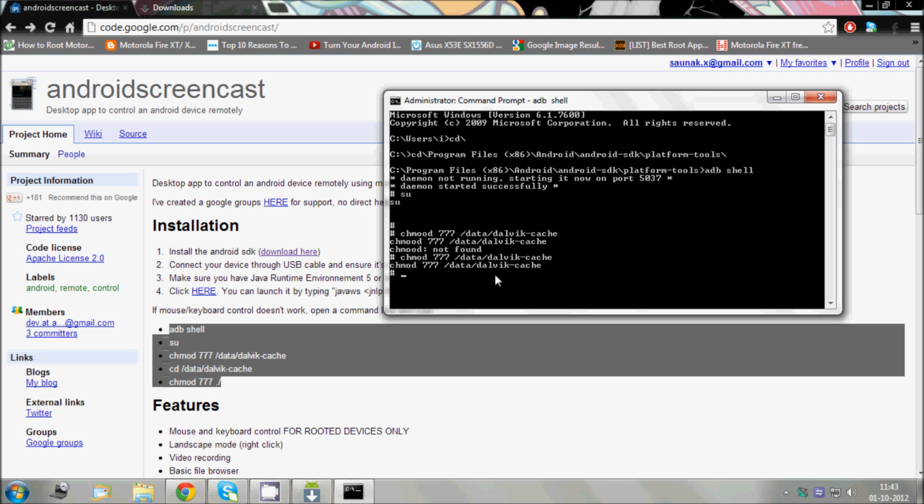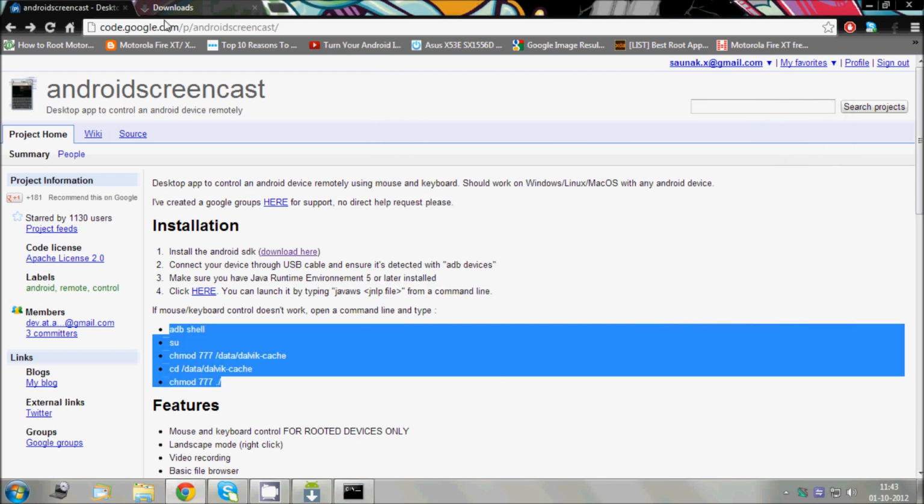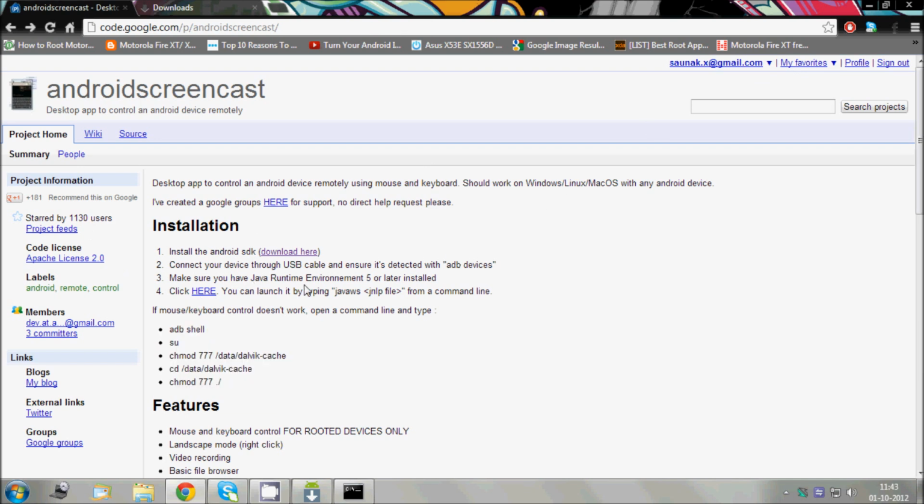Then type in CD space backslash DATA slash DALVIK dash CACHE. Press enter. Then type in CHMOD space 777 space backslash. Here it is done. It has repeated all that I have written. Now minimize this administrative command prompt and once again go to the place where you had downloaded it.